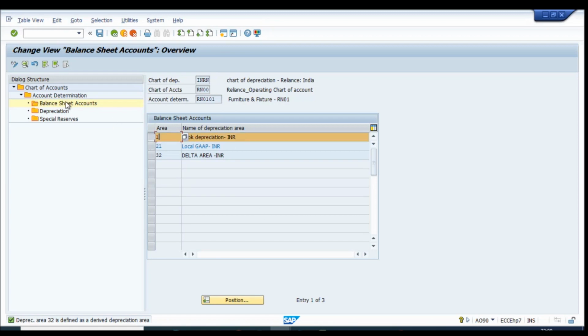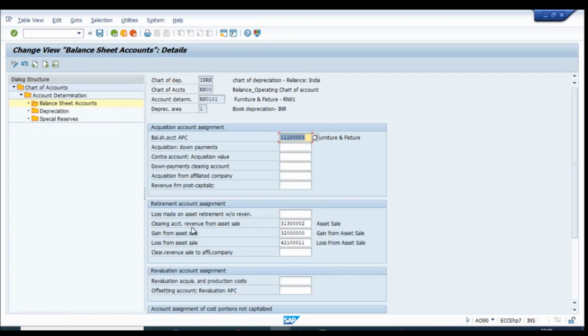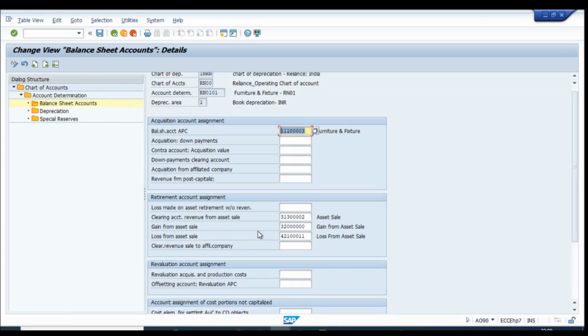So let us select one and go to the detail screen. So this is your APC, right? This is your APC GL account, and this is gain from asset sale, loss from asset sale, and this is asset sale.